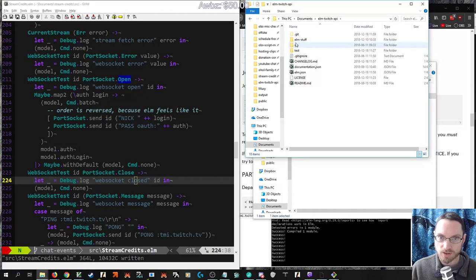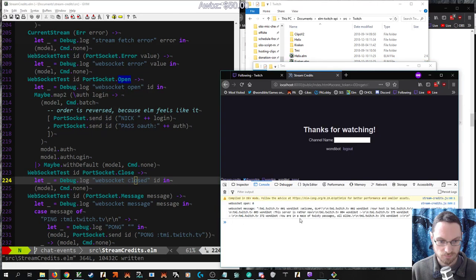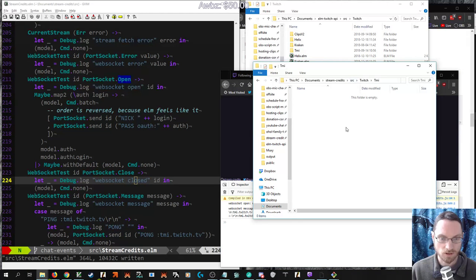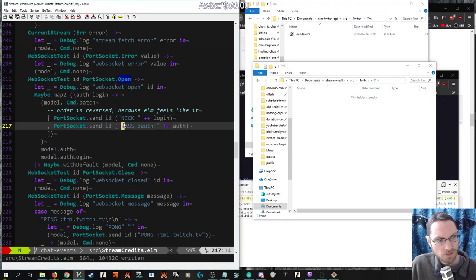Documents, Elm Twitch API. It was Twitch, lowercase TMI. That is kind of the Elm way. And then this is going to be like success. Oh, we keep changing the directory structure. So before I had TMI decode for JSON messages, this isn't really going to be quite the same, assuming these ever end up in the same namespace. This is going to be more like, I don't know, it's just chat for now.